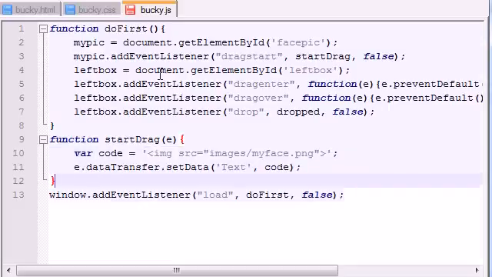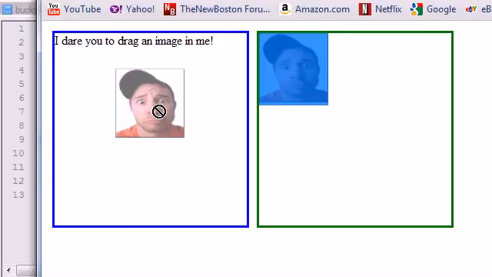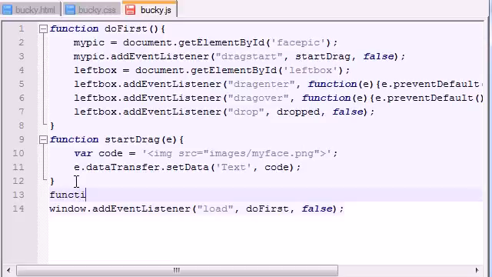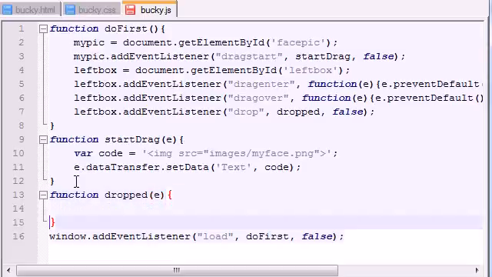So now the only other function that we need to make is this dropped. This basically occurs whenever you drop something and release it, like that. Whenever you drop it down in an area, this is what you want to occur. So make a function called dropped, and of course this is going to take the same e parameter.